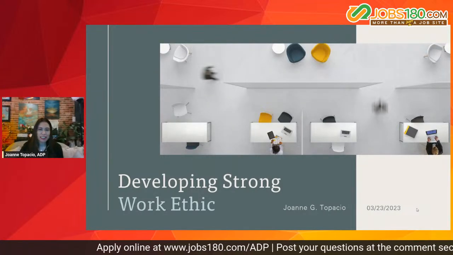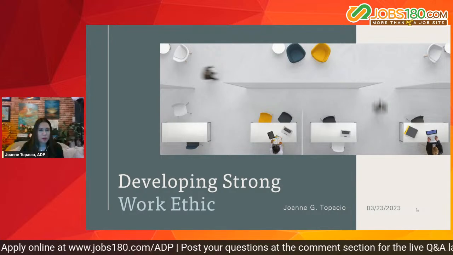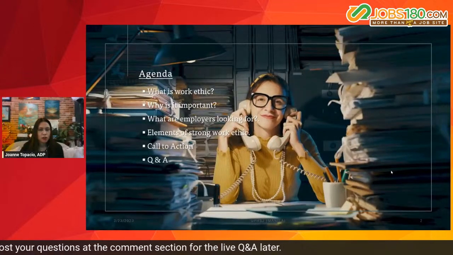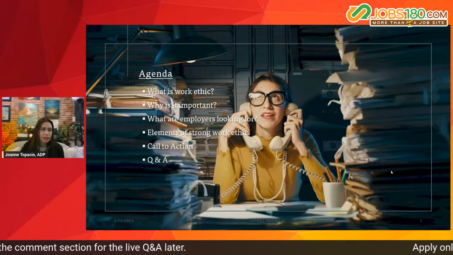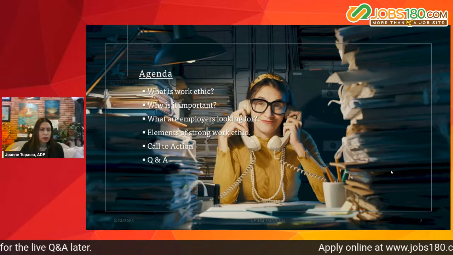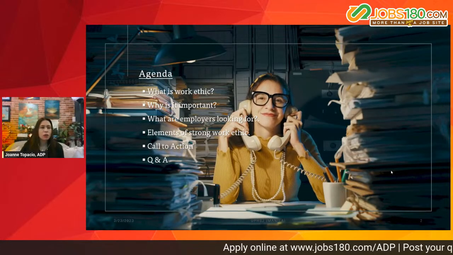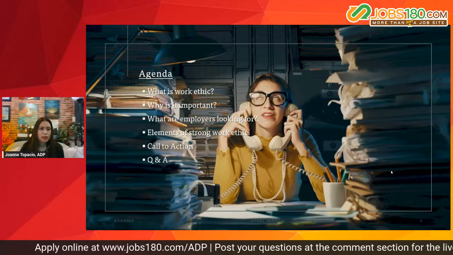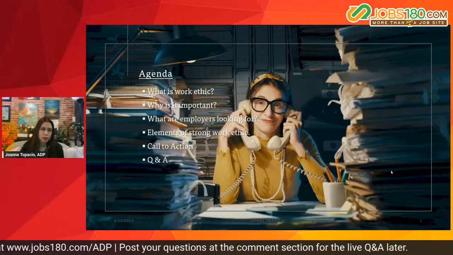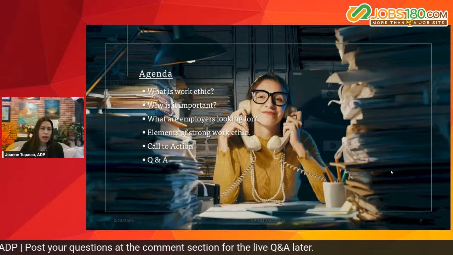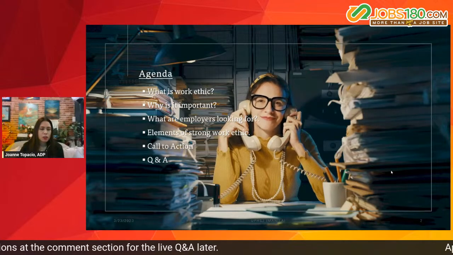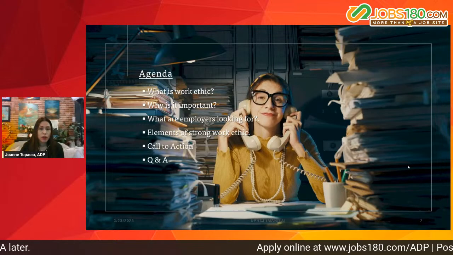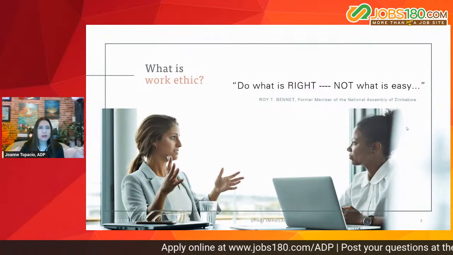All right. So, good morning, students and faculty from University of Perpetual Help. I'll be discussing today how to develop strong work ethic. This is our agenda. So, what is work ethic? Ano ba talaga siya, and why is it important? I'll also be discussing what employers look for in terms of work ethic. Ano po yung elements of strong work ethics, and our call to action. And then we also have time later for question and answer.